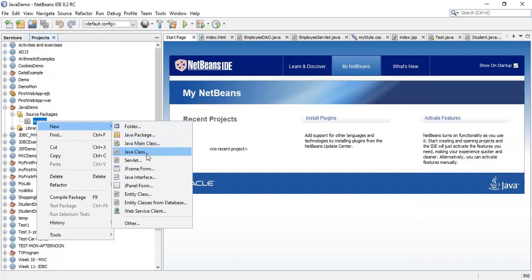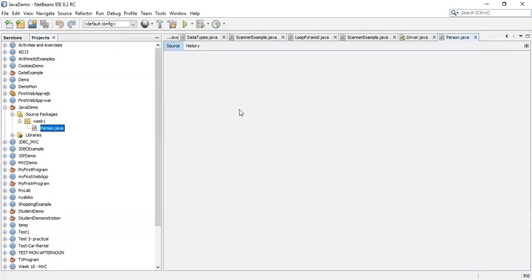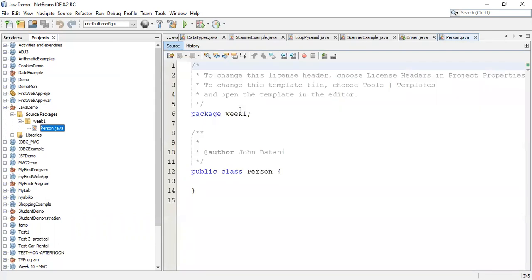All right. So I'm going to right click on this week 1, and then I go to Java class. Here I just want to create a Java class. So this is a Java class, and let me call this class person. All right. So I created the class person like this. Then it's going to create that class. It's generating the code. The code has been generated.